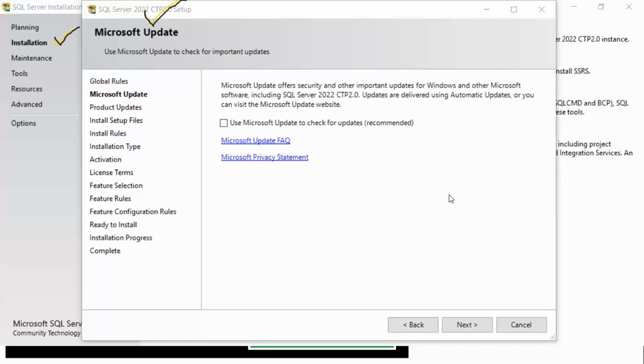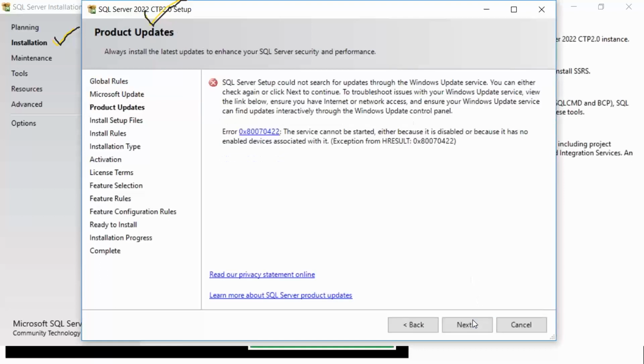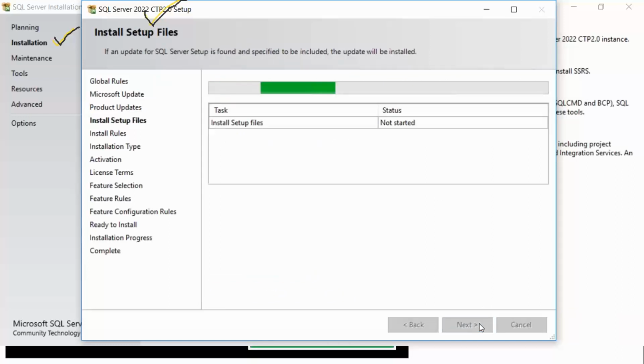We'll do it carefully, step by step. Say next. Next, product updates you can ignore. Okay, no problem. It is a post installation activity, hot fix. We'll do it separately, part of administration management. For now, just ignore it. Say next.